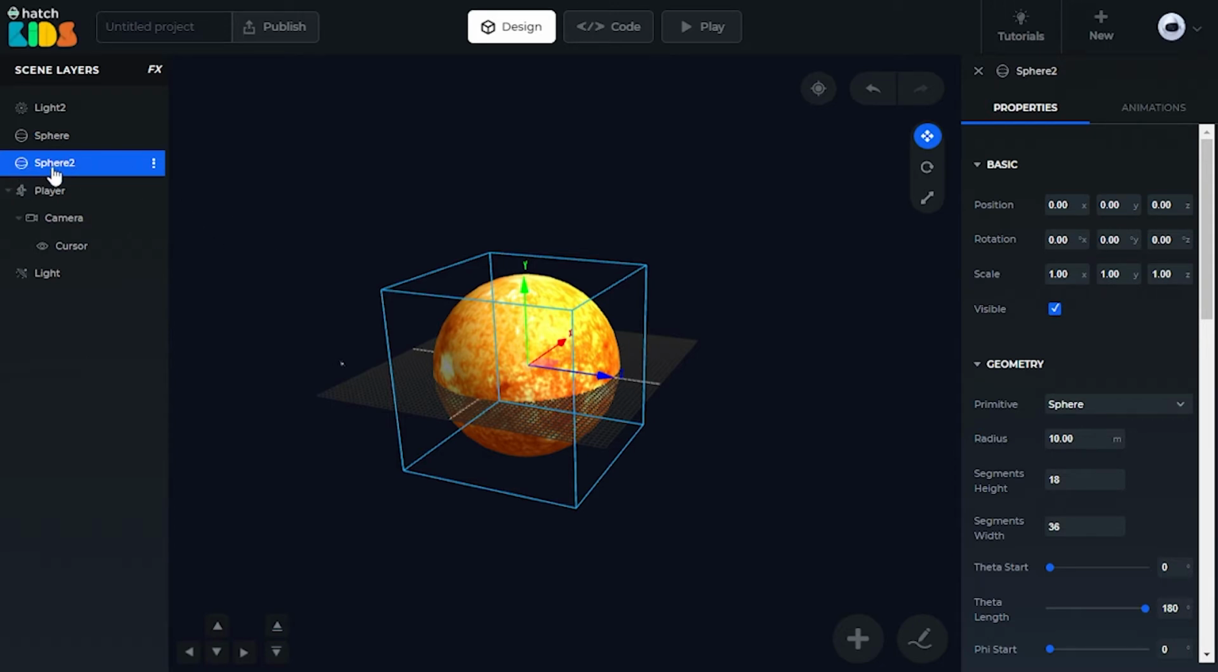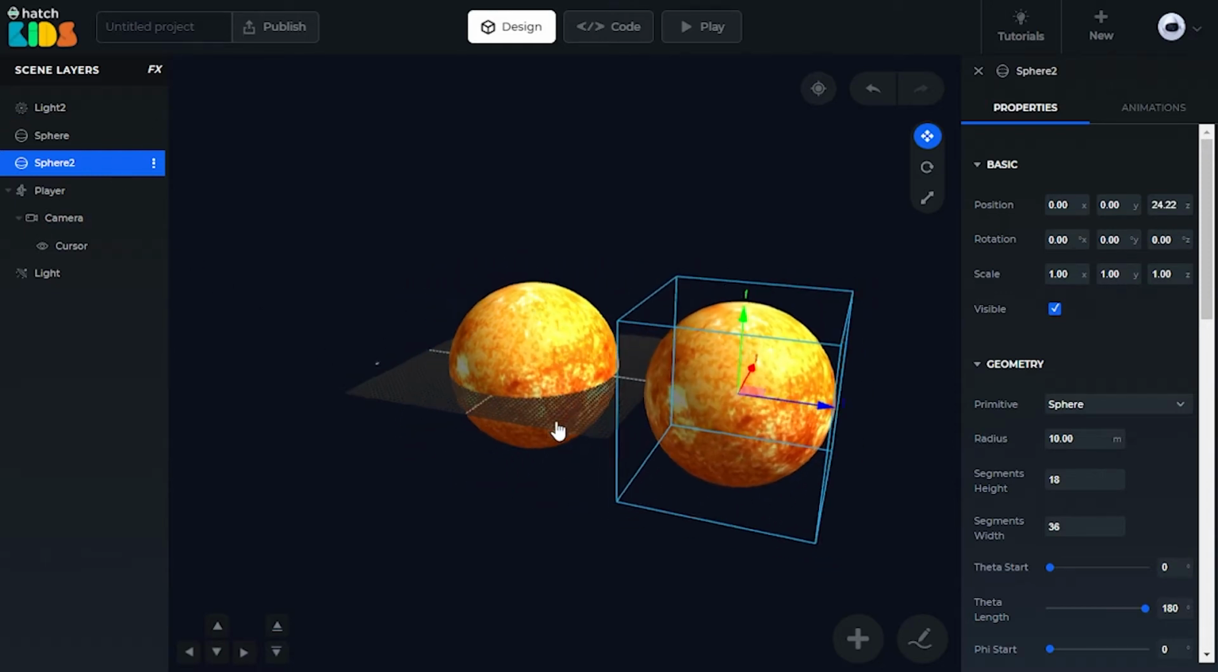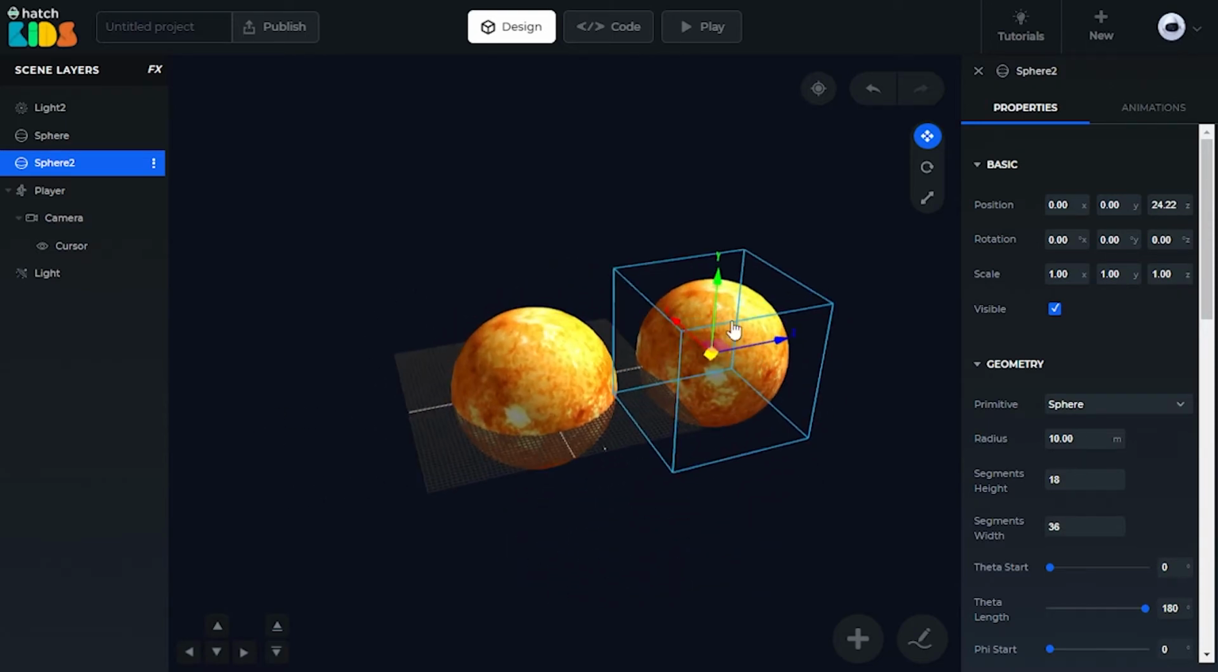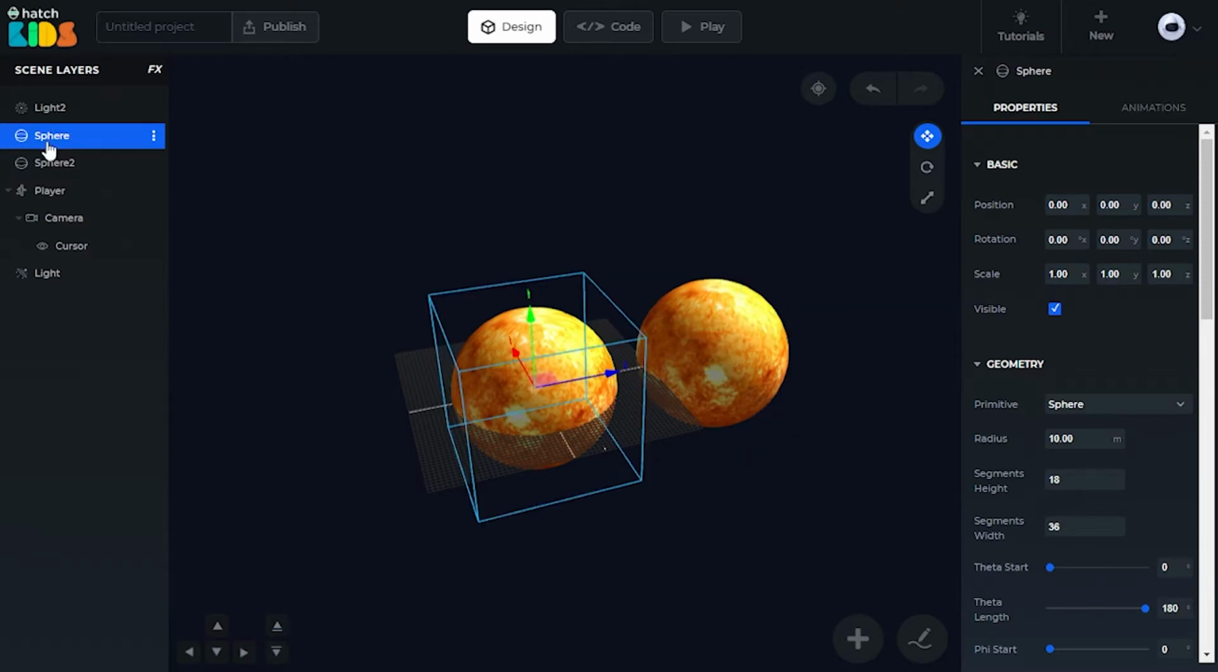And this will add another sphere with the same properties as your original sphere. So it will have the same position, same size, same texture. So you can't distinguish the two spheres right now. But if I just move the second sphere a bit farther away, see, both of these spheres have the same properties. Now, this naming convention of sphere and sphere 2 is going to be confusing.